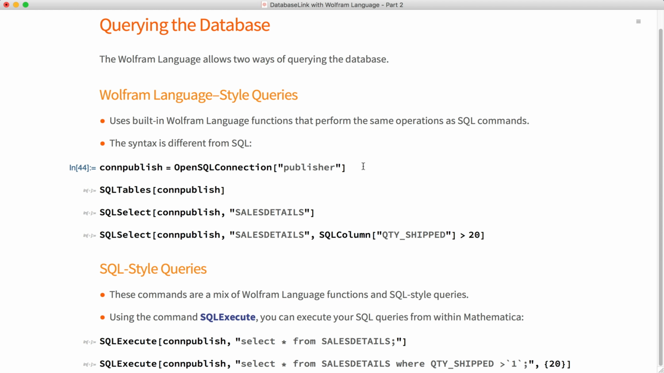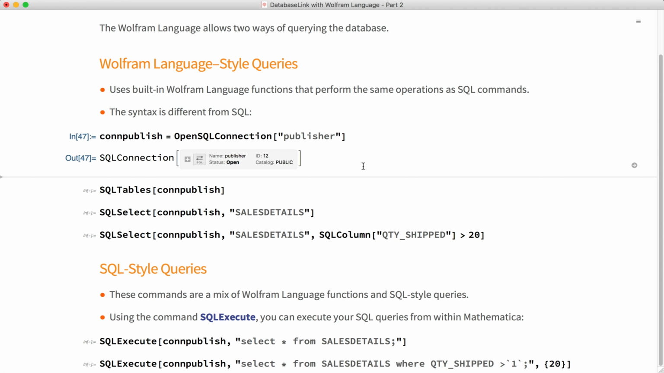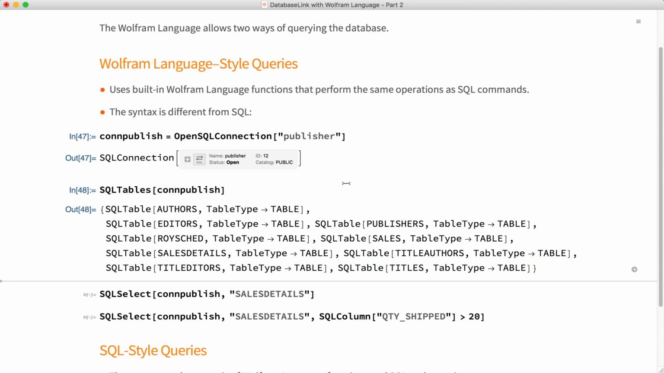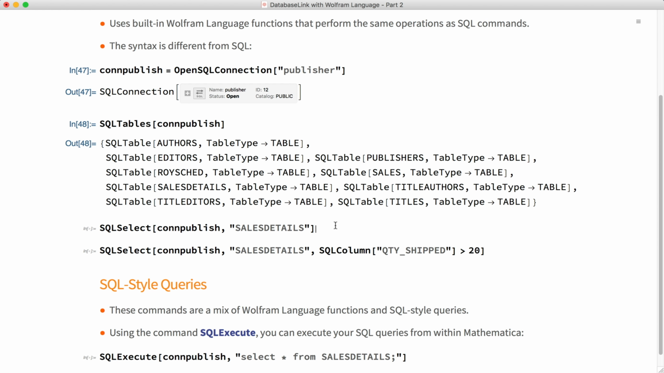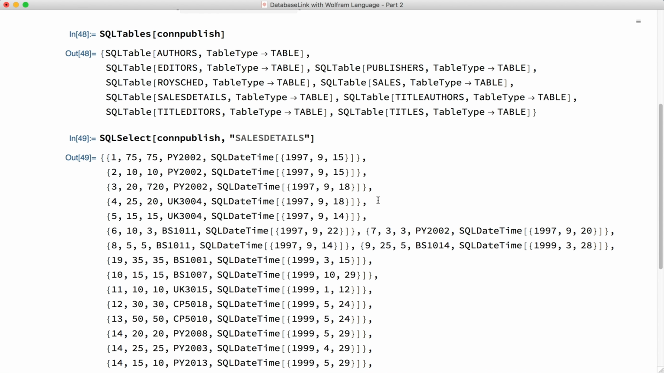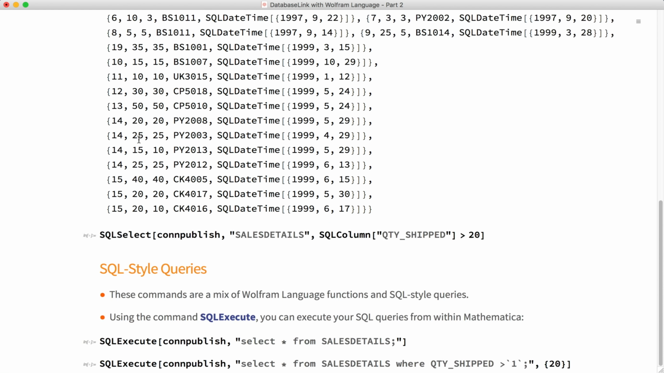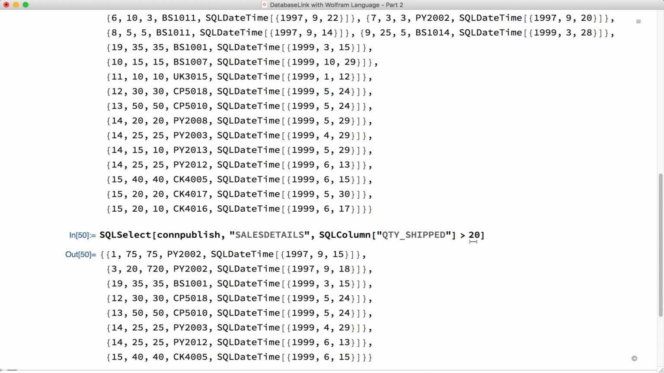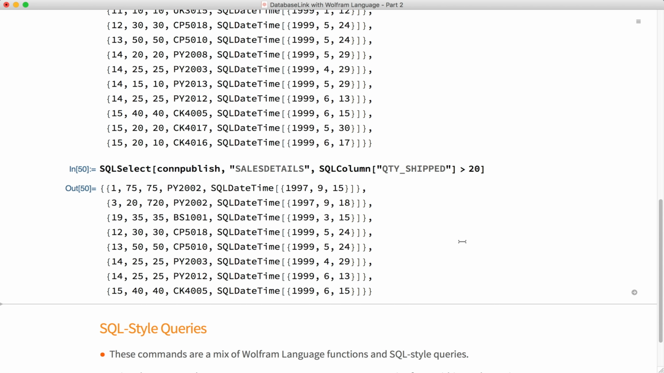So let's try an example here. Now OpenSQLConnection["Publisher"] will open a connection to a built-in database which is called Publisher, and SQLTables will list all the tables that are within that database. Now we want to select everything that is in the sales details table. We'll do a SQLSelect on it. And if you want to select certain columns with a condition, which is quantity shipped is greater than 20, we'll give a condition like this with the SQLColumn quantity shipped greater than 20.